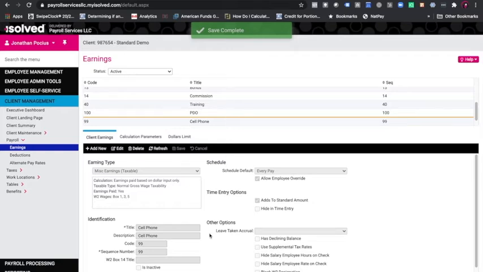Once you save that, the new earning has been added to your environment. So now we can go ahead and add that earning to an employee. If you have questions on how to add earnings to an employee, please watch the tutorial about how to add employee earnings and deductions. Now, let's move on to client level deductions.